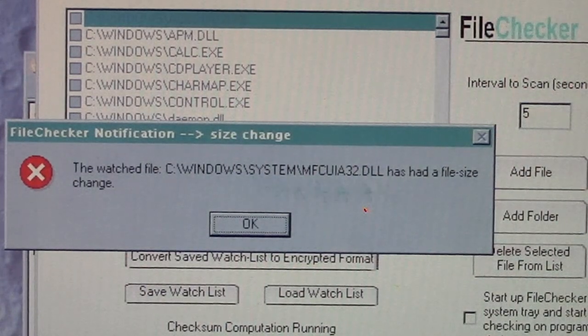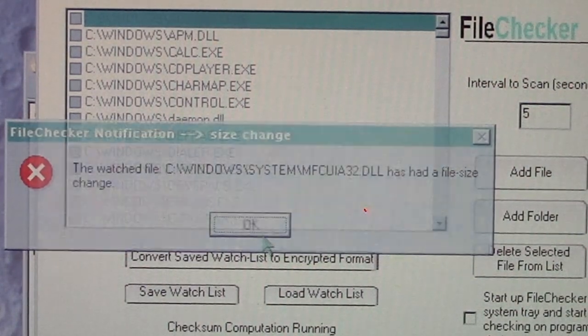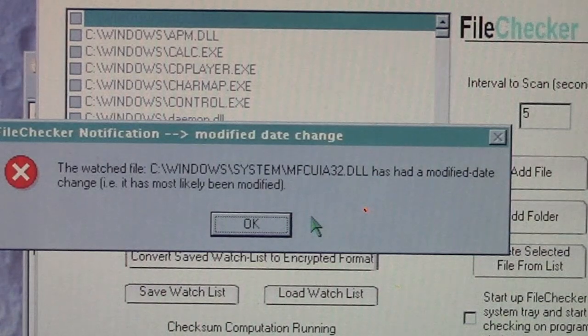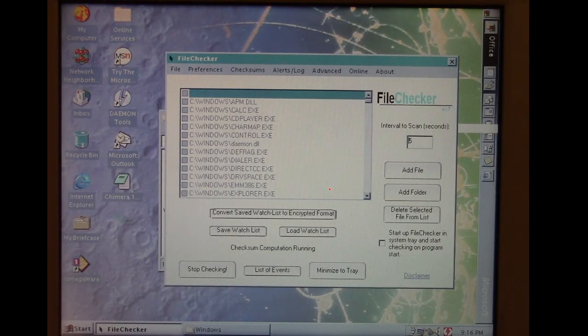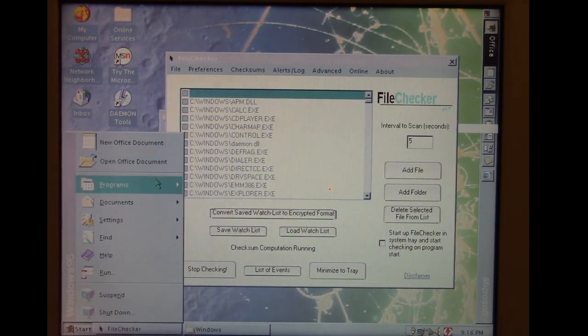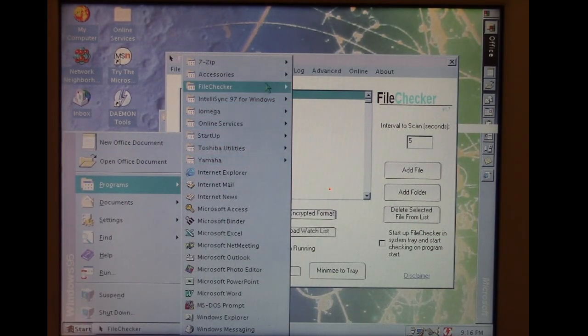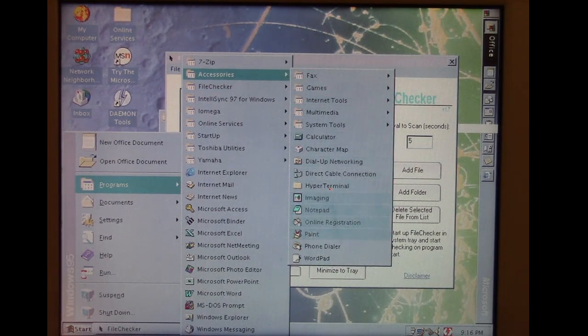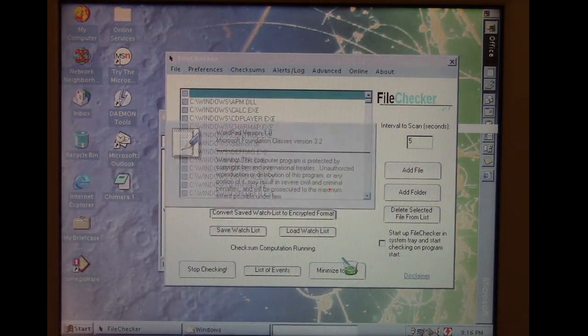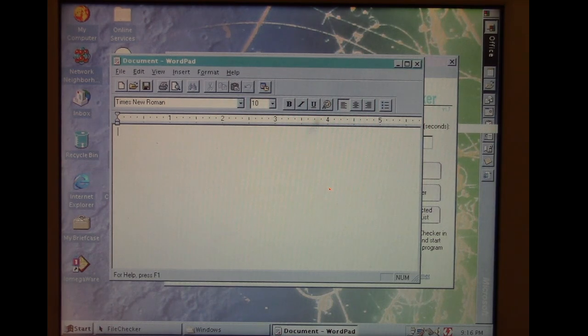This is in the Windows System folder. It says that its file size has changed and that it's had a modified date change. So again, it says it's most likely been modified. So that's already one indication of Chimera changing something. But again, it did not infect Microsoft Paint. Try WordPad.